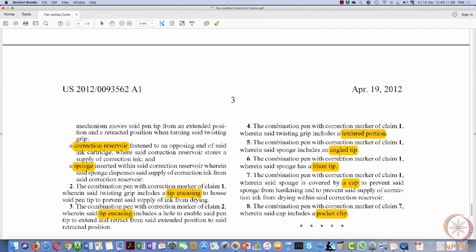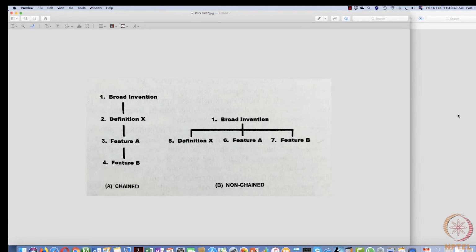So you can actually draw a claim arrangement chart. A claim arrangement chart is where the claims are arranged to show what is dependent on which claim. Now claims can broadly be arranged in two formats. One is what we call the chained format and the other is the non-chained format. In the chained format, the first claim will have the broad invention, followed by a definition of element X, and then by a feature A which you want to introduce, that will be in claim 3, and claim 4 can introduce the feature B. So this is called the chained arrangement.